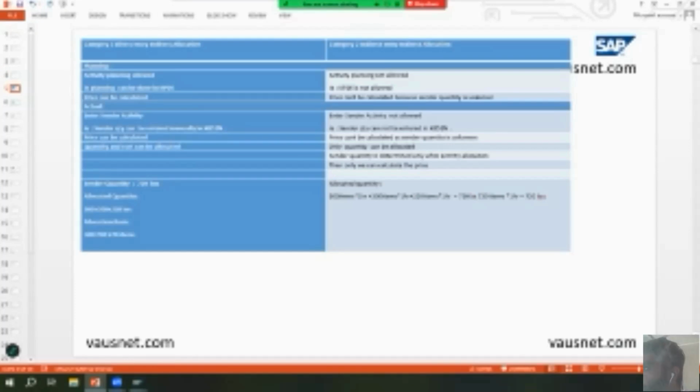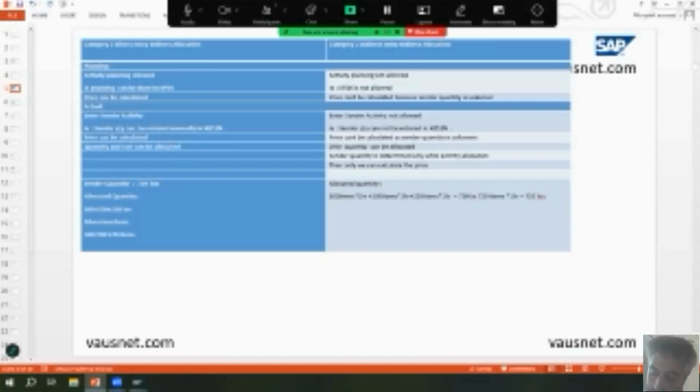Next is category 3, direct entry indirect allocation. Category 2, indirect entry indirect allocation. Now, these are some types that we will come across. So in category 3, which is direct entry indirect allocation. Indirect allocation, as we have told you, is the process of counting your produced items.